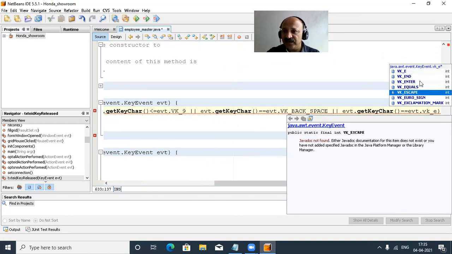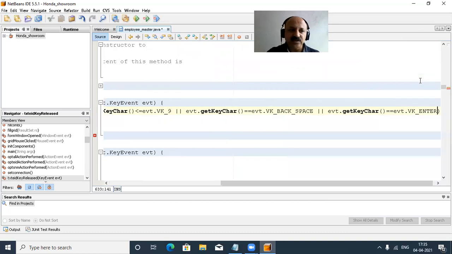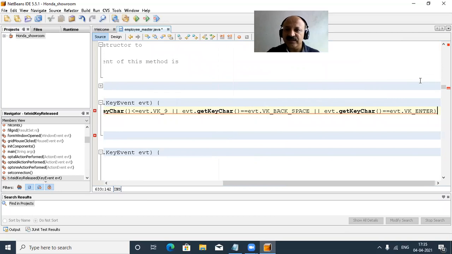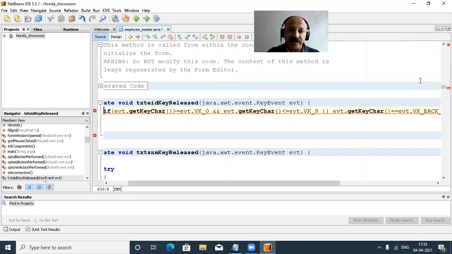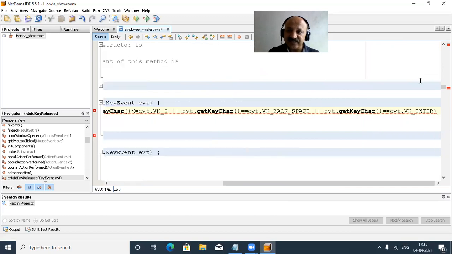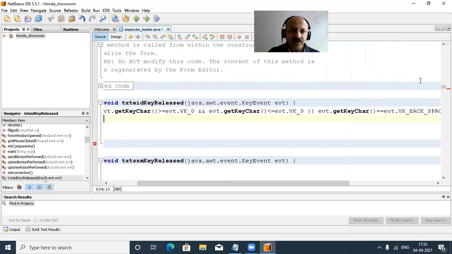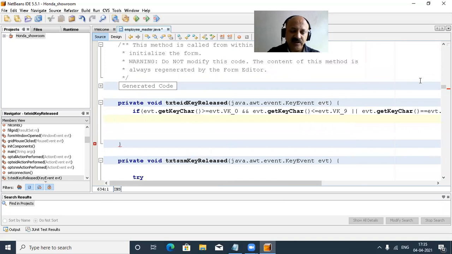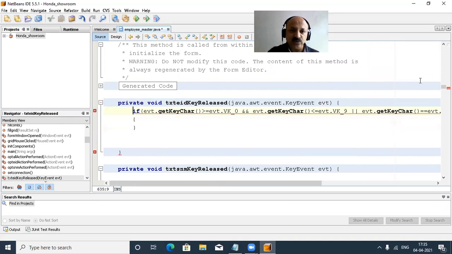So escape key, depending on that, but the back space key and enter key we can allow, because we have to use a logical OR operator. So the character in the employee ID must be a 0 to 9 digit, and the back space key is allowed and the enter key is allowed, others are not allowed. That is the meaning. Then I give opening and closing braces, so that is valid. Now there is no error.